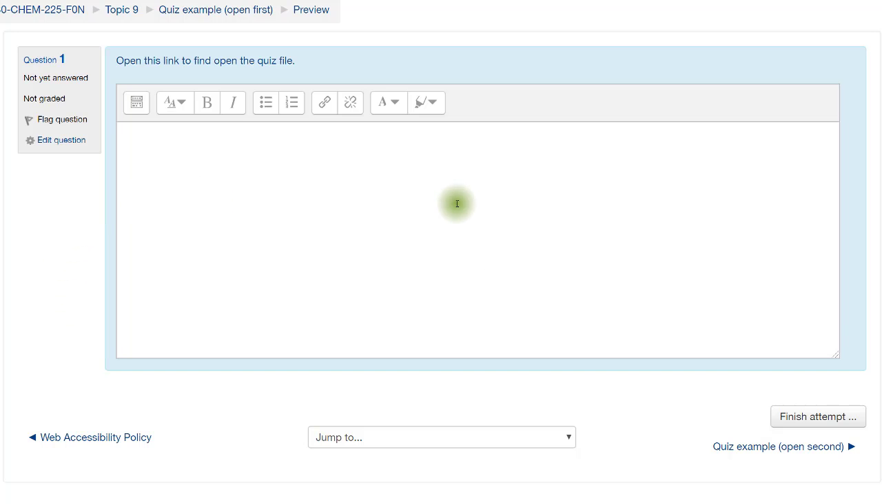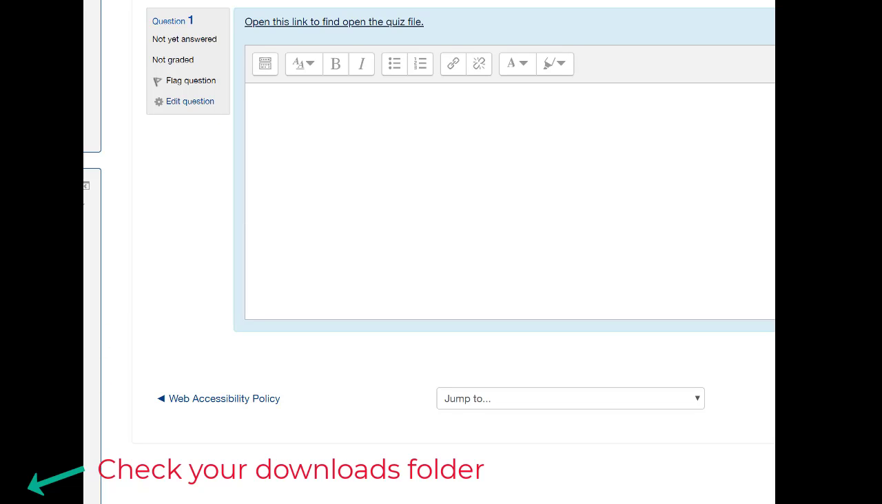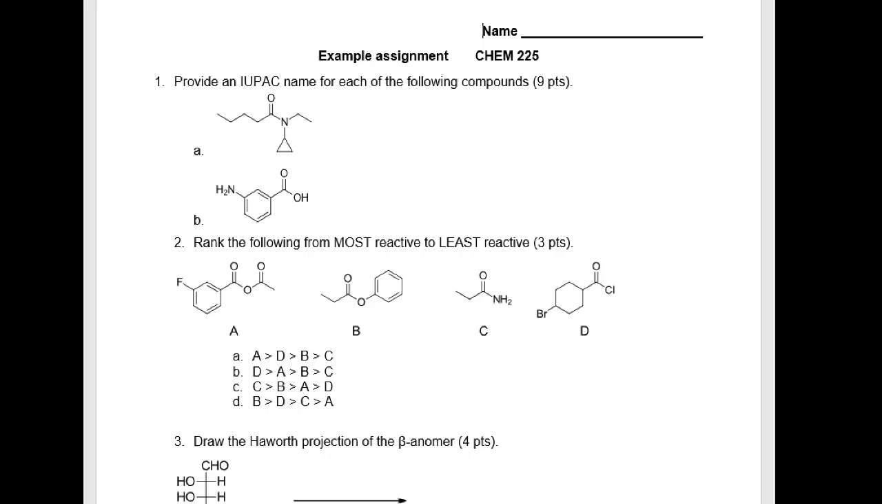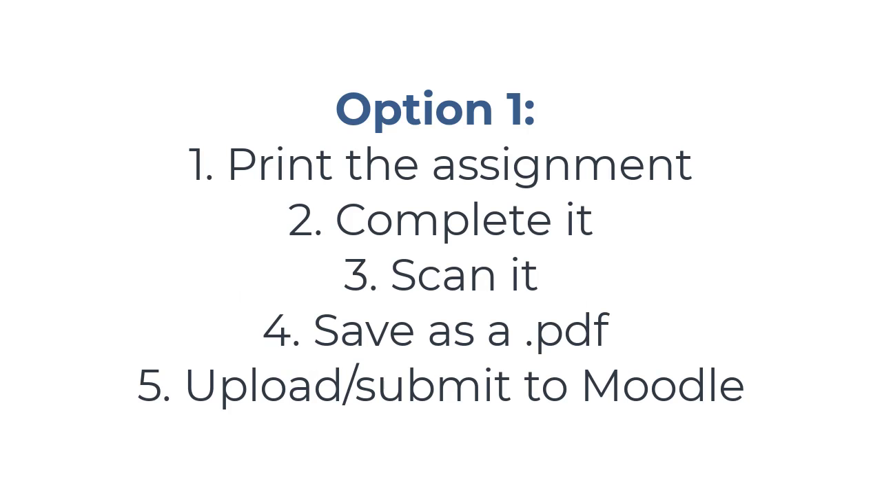You're just going to have the one screen here, and you'll see up here it says open this link to open the quiz file. So you'll open that link, and you can see that it downloaded a file down here in the left hand corner. So that's going to download, and I can open up that file. Now when it opened in my other window, it asked me to enable editing.